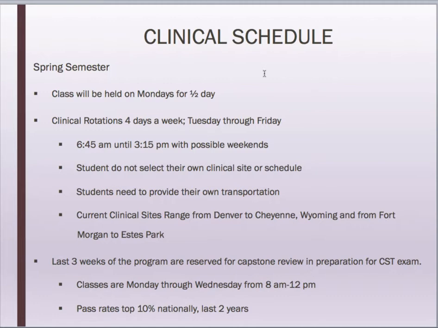The last 3 weeks of the spring program are reserved for capstone review in preparation for the CST certification exam. Classes during this time are held Monday through Wednesday from 8 a.m. until noon. Fittingly, Ames has enjoyed pass rates for the CST exam among the top 10% of all surgical technology programs. Ames has been recognized nationally for the last several years.